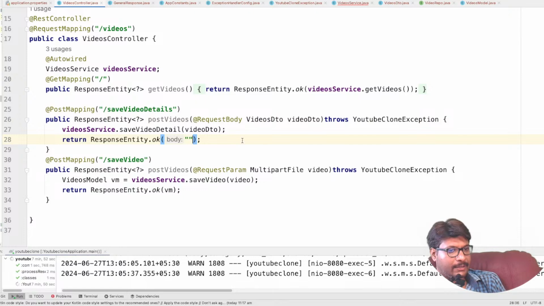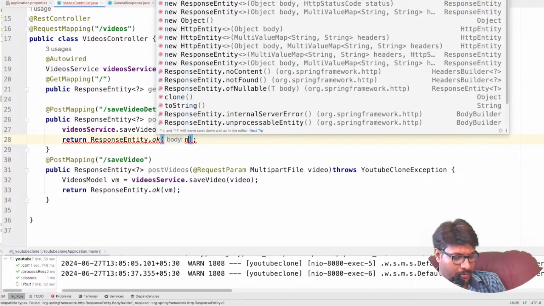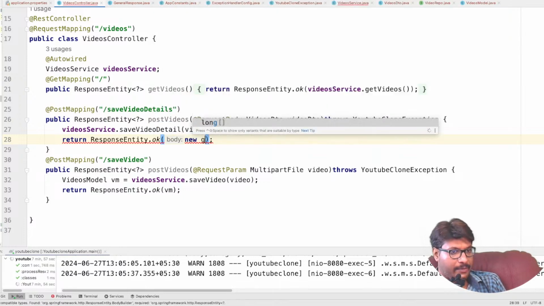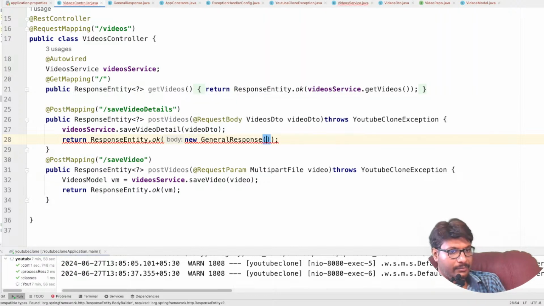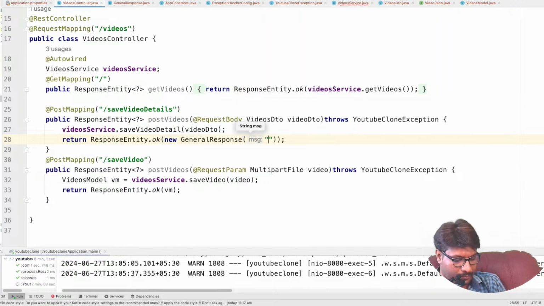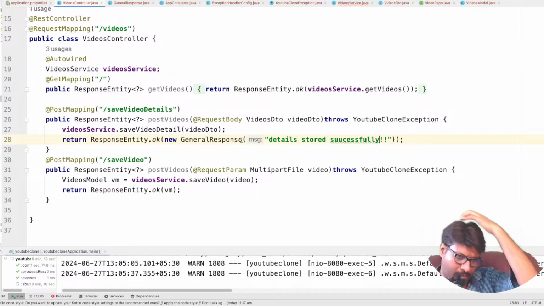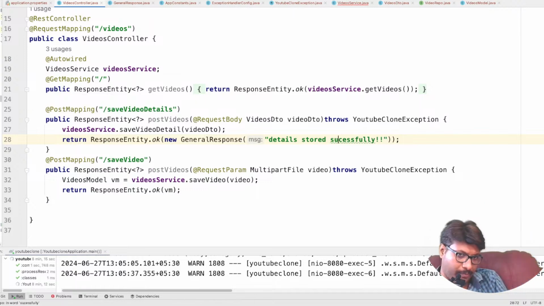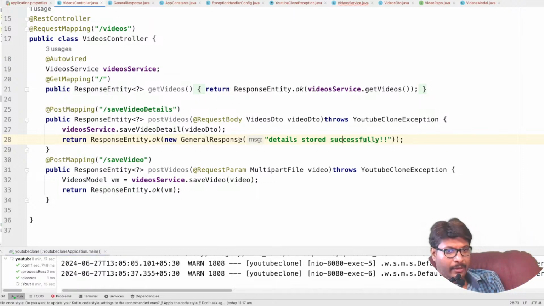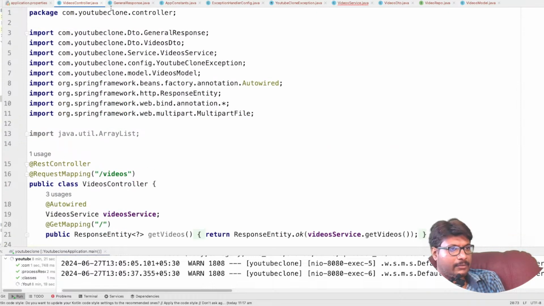What is this, guys? New general response, we can say details stored successfully. Okay, fine. Let me. Why is it giving some error here?